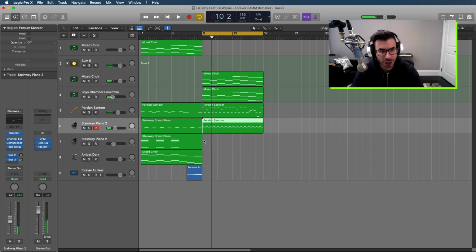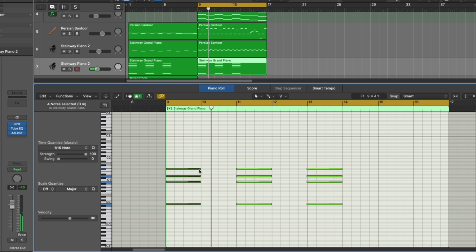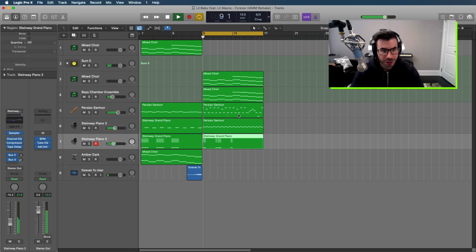Then we're going to go ahead and draw in our chords. We're just going to copy these over here. And it's going to go something like this. All right, so there's our piano right here.